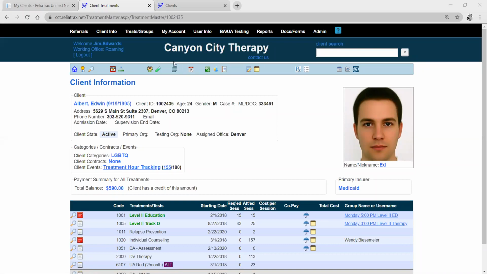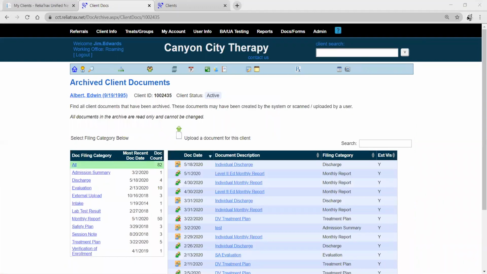A big one that I wanted to show you today is the filing cabinet, where you can go to see all the documents that have been either written in ReliaTrax for this client or have been uploaded. So probation can click that. Now, I do want to stress, by default, your session notes are confidential. Probation doesn't see that unless you release them to them. And I don't know why you would in a lot of cases.